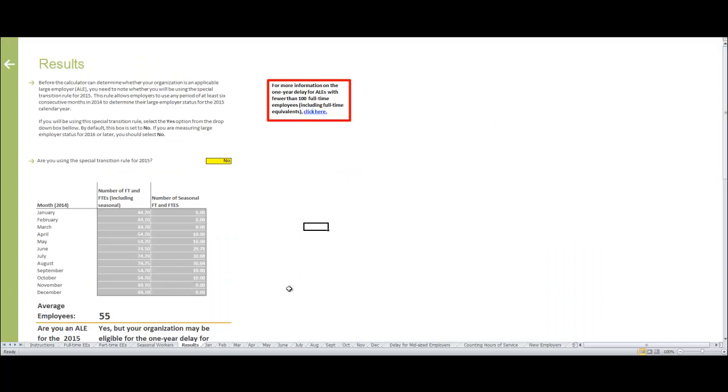First, the user will have to indicate whether they are using the special transition rule for 2015. This is highlighted in yellow so they don't miss it, as it will show incorrect results if the wrong option is chosen. If the user selects yes, they should have entered data for a period of at least 6 consecutive calendar months. This is mentioned in the instructions on each page. If they have entered data for the entire year, they will get an error message.